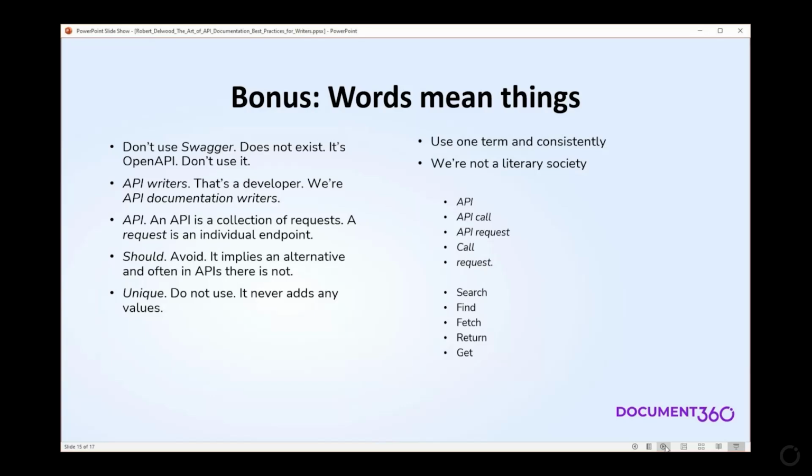I say this because words mean things, and we have to use words very specifically. We're in a technical environment. We have to use precise words. I see "should" used too much. Should implies that there's an alternative. This value should be between 1 and 10. Well, no, you're getting an error message because it's not between 1 and 10. So it should not be between 1 and 10. It must be between 1 and 10.